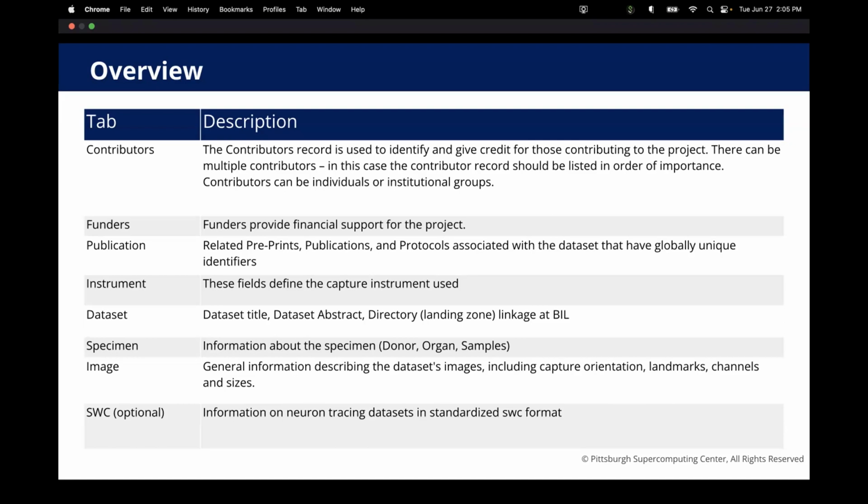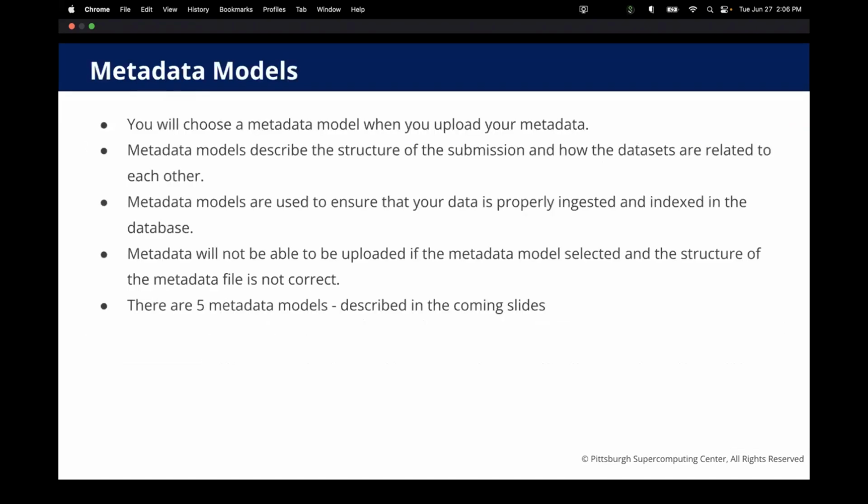We do try to make sure that our metadata is really descriptive of what we have in the brain image library. And so because we do have a growing number of these neuron tracing data sets, we have developed this new metadata schema for it. So whenever you are uploading, you will choose the metadata model that you are uploading. It describes the structure of the submission, really just what's included. Are they all from the same specimen, or do they have different specimens in them? This ensures that your data is properly ingested and indexed.